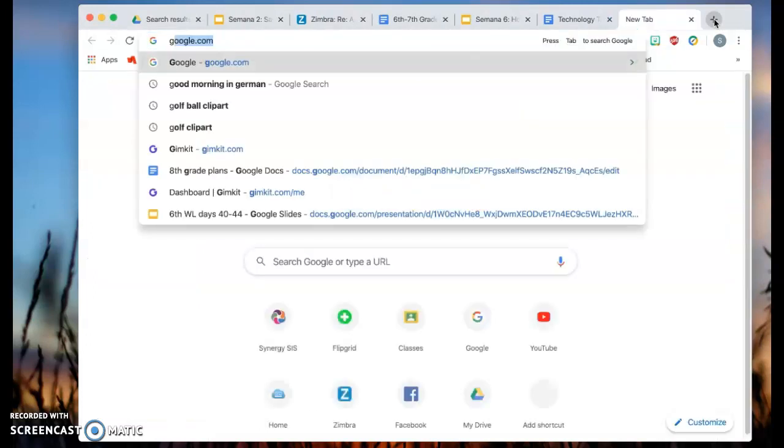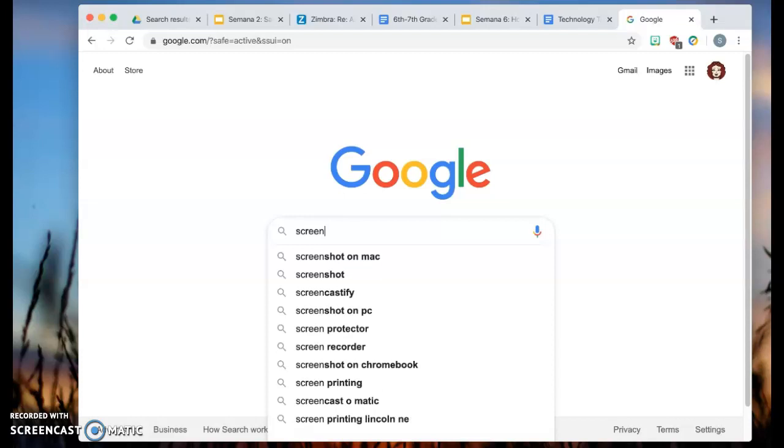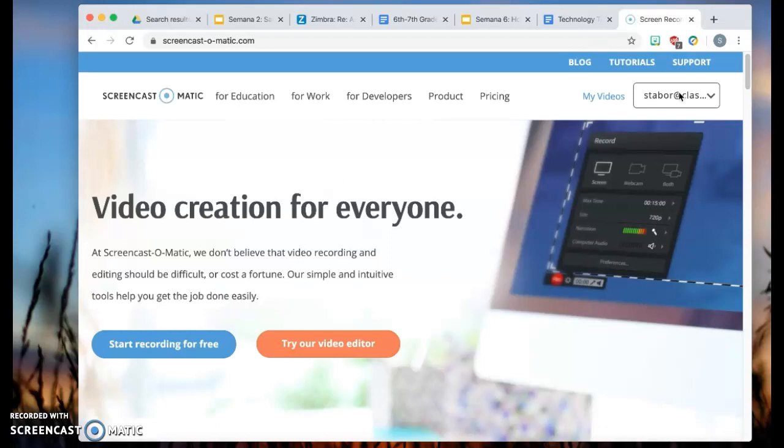So the first thing you're going to do is, I always go to google.com and then I type in screencast. And it's going to be the first link. It should be called Screencast-O-Matic. And you're going to have to create an account. Oops, I'm already logged in. Pretend I don't have an account.